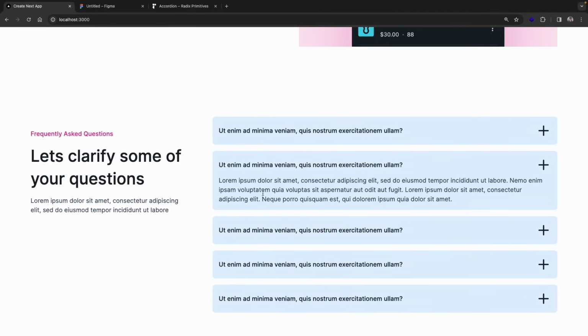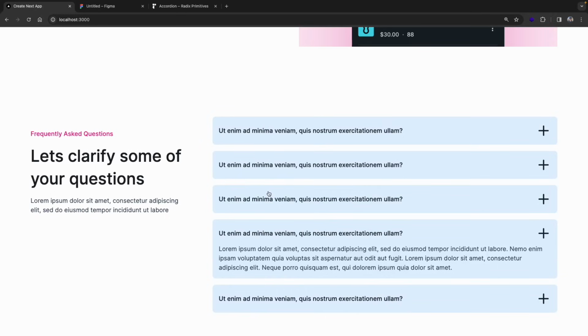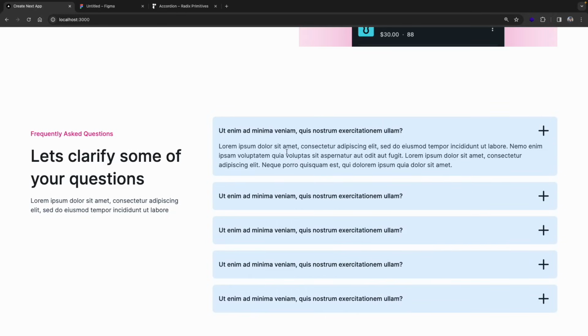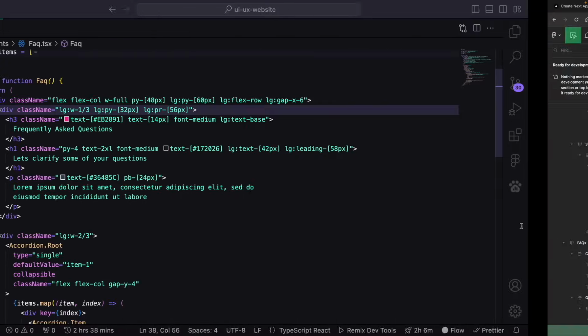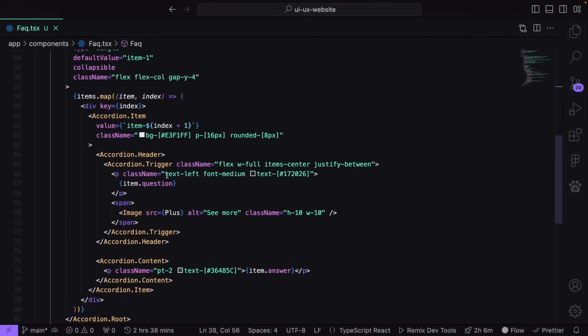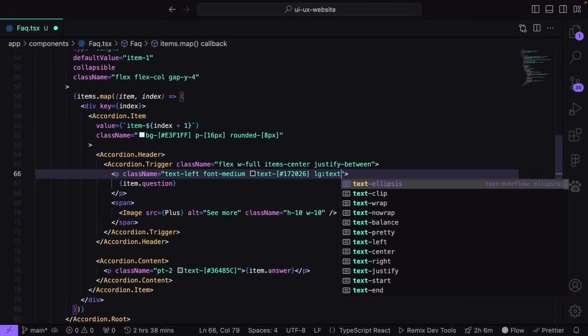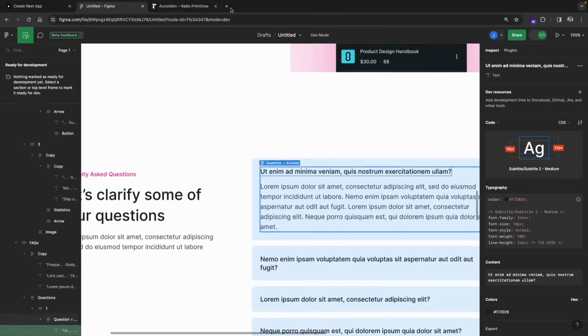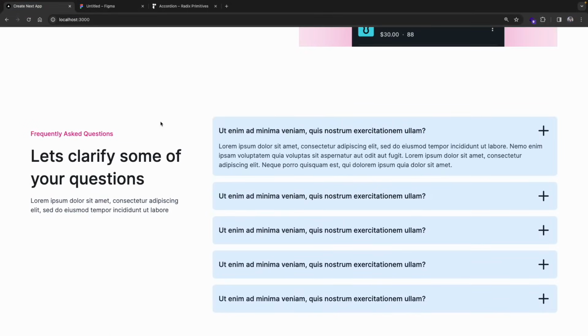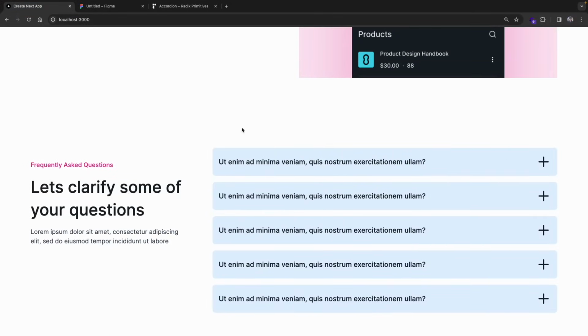I wouldn't change anything in the FAQ section. I think it looks quite nice. Maybe you could make the question a bit bigger. So what is it right here? 18 pixels. And what do we have? We have also 16 pixels. So what we could do right here is just LG of text custom value 18 pixels. Let's see how that looks. Yeah, I think that's nice. I will leave it like that. I like it very much.